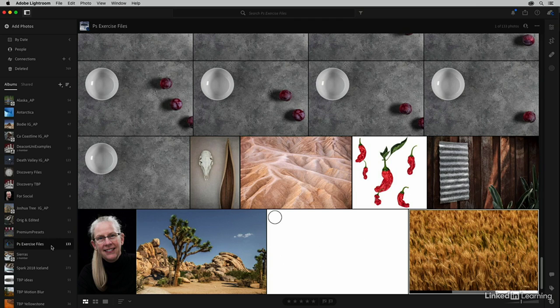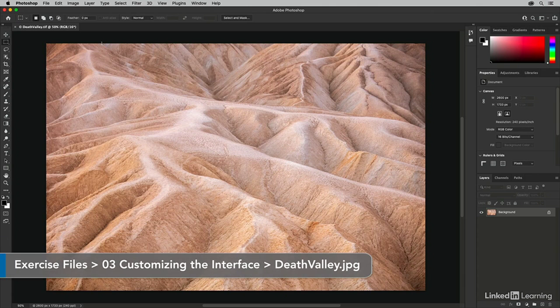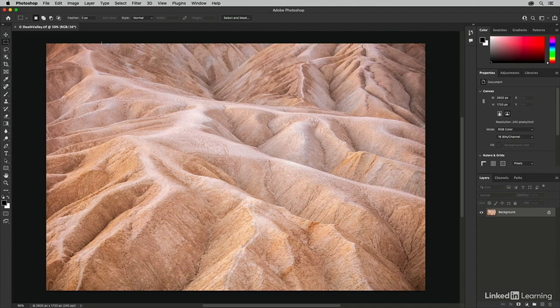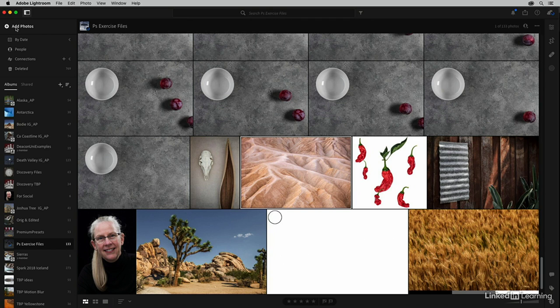Now, in order to open any of these images in Photoshop, you just need to select them. And then from the File menu, you can choose to edit in Photoshop or use the keyboard shortcut Command-Shift-E on Mac or Control-Shift-E on Windows. That will go ahead and apply any of the edits made in the edit stack to your raw files and open them in Photoshop. Or if you've got a layered PSD file as an exercise file, it will open it up as layers.